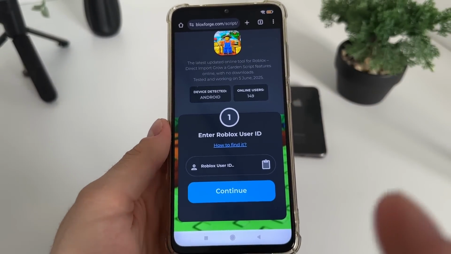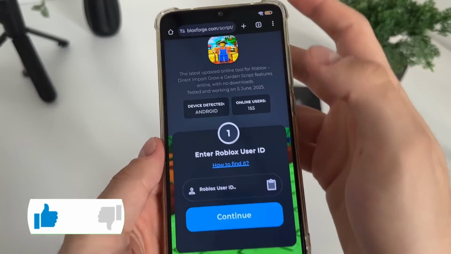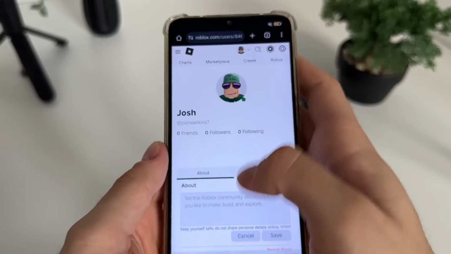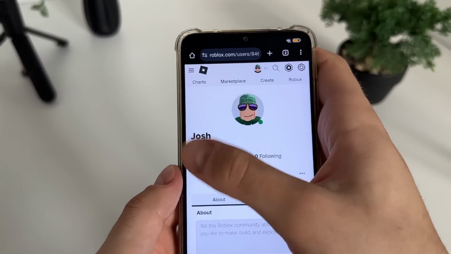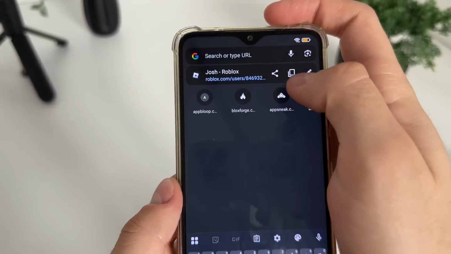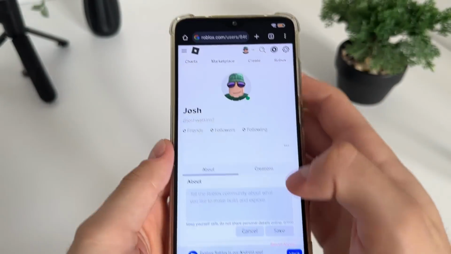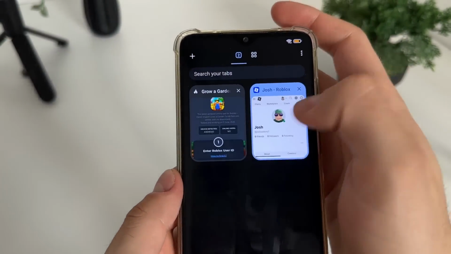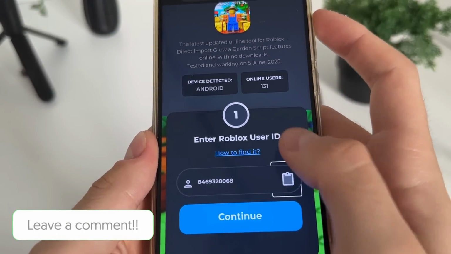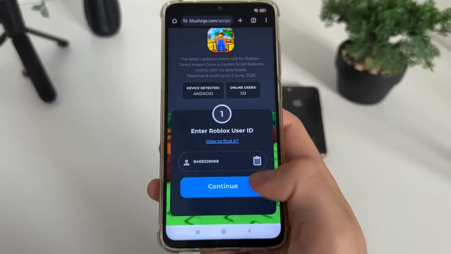So guys, if you don't know how to find your Roblox user ID, just click here, how to find it, or let me quickly show you. So go to roblox.com on your browser, log in there, and go to your user account, I mean your profile dashboard, and copy your profile user ID, I mean this URL link. When you copy your URL link, you can paste it here. Just click on this button, guys, and it will automatically paste only your user ID. So as you can see, it pasted mine, and just click continue.